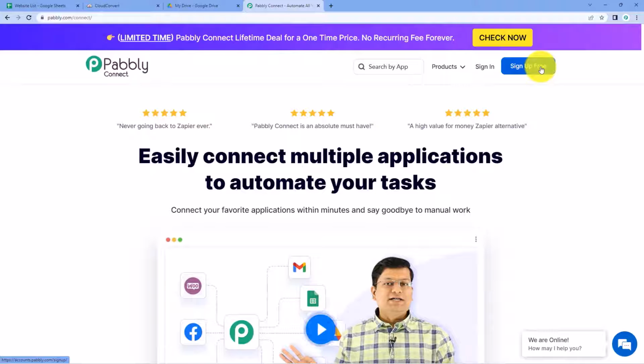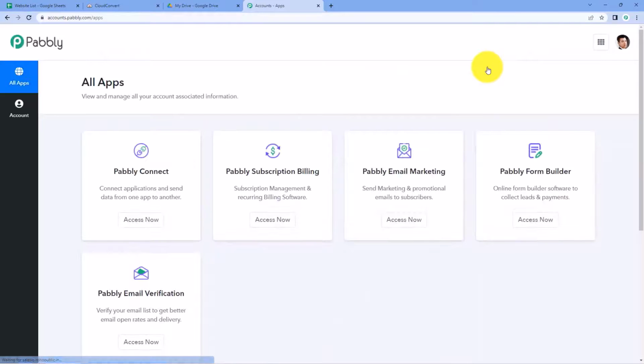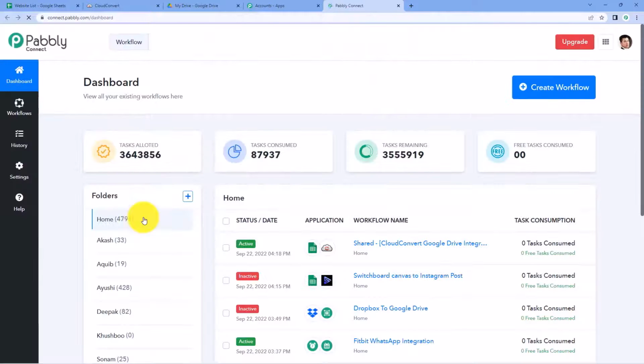Or if you already have an account, just click on sign in. So I will sign into my own Pabbly Connect account. And after signing in, we will reach this all apps page of Pabbly. Here we just have to click on access now below Pabbly Connect. And now we can see that we have reached Pabbly Connect's dashboard.